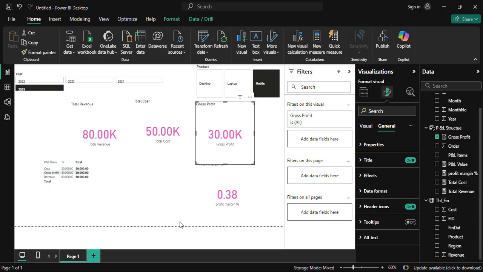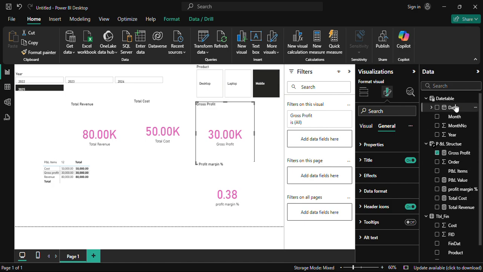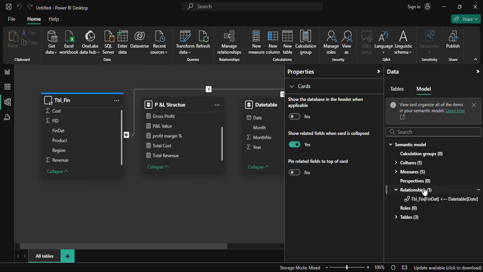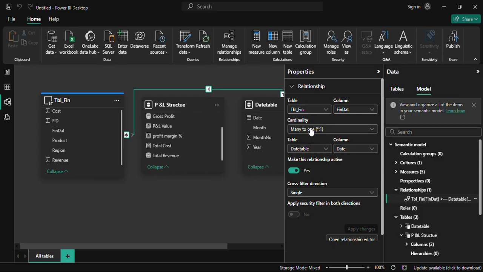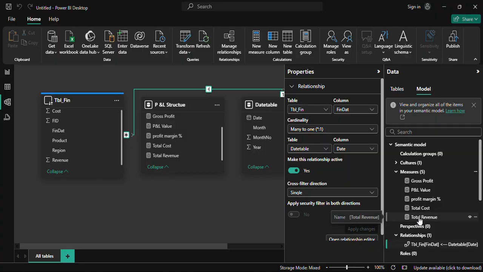So now a summary for this. We have added this table, we have added this measure profit and loss structure, we have added the date table for filter, and also we have added the relationship between these two tables, between the date table and the profit and loss table. You can see here the table financial, the column name is financial date, cardinality is many to one to table. So we have created one relationship as well, and we have also added these measures: total revenue, total cost, profit margin, P&L value, and gross profit.